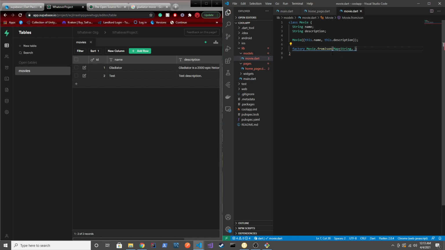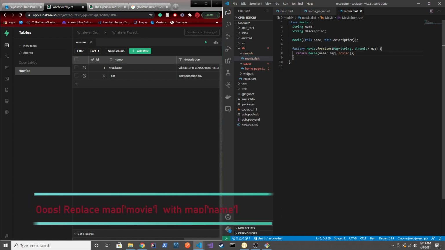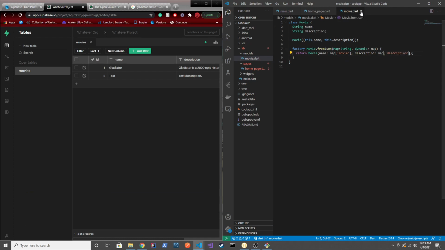Pretty common with JSON, the type will be a map of string, and you can go with dynamic for the value type. And then we can just go ahead and return a new instance of movie from that map. I'm not 100% sure how Supabase will return this map, so it could be that we may have to make some changes here once we get it hooked up, but I'm assuming this should work.